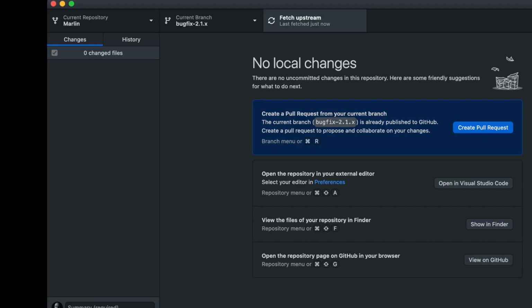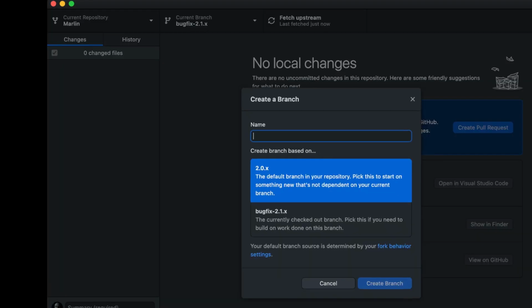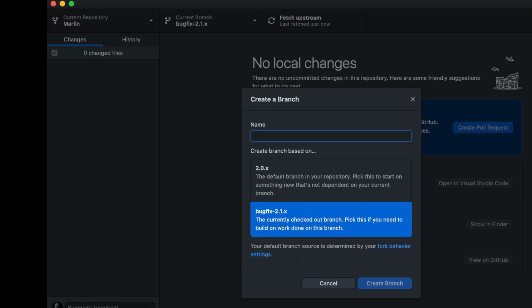Then what I'm going to do is create a new branch. So I'm going to click the branch menu item and new branch. My new branch is going to be from bugfix 2.1.x, and I want to call this Ender 3 SKR E3-3, instead of just calling it SKR 3, mainly because I have a new SKR 3 board that I'm going to do a video on installing in the machine. Okay, so I have it named.